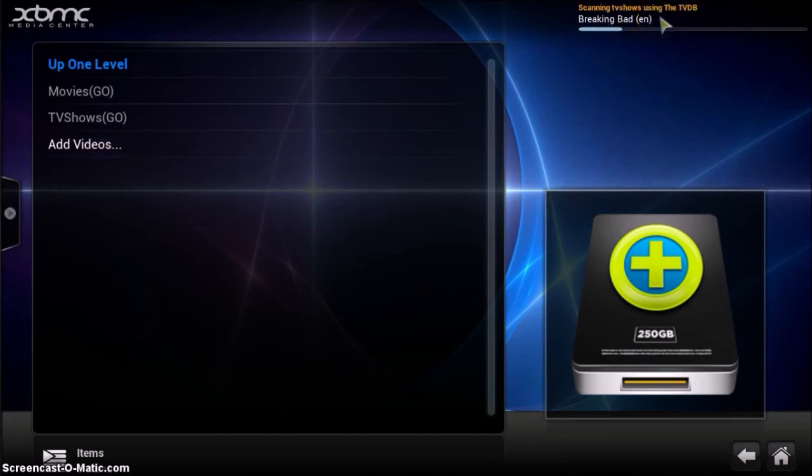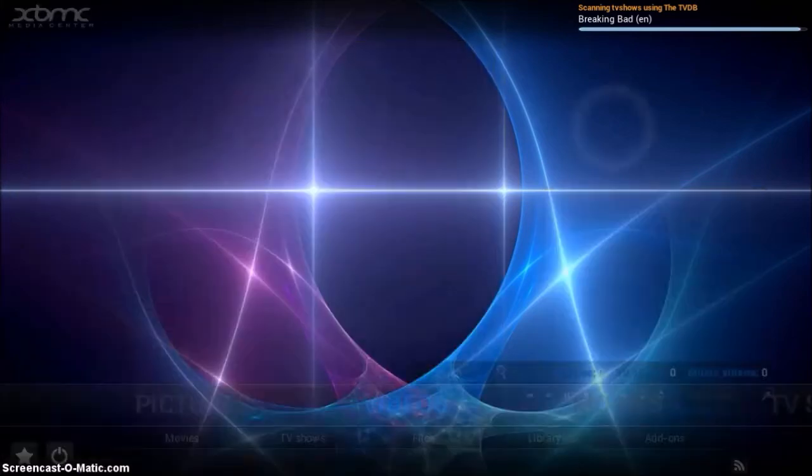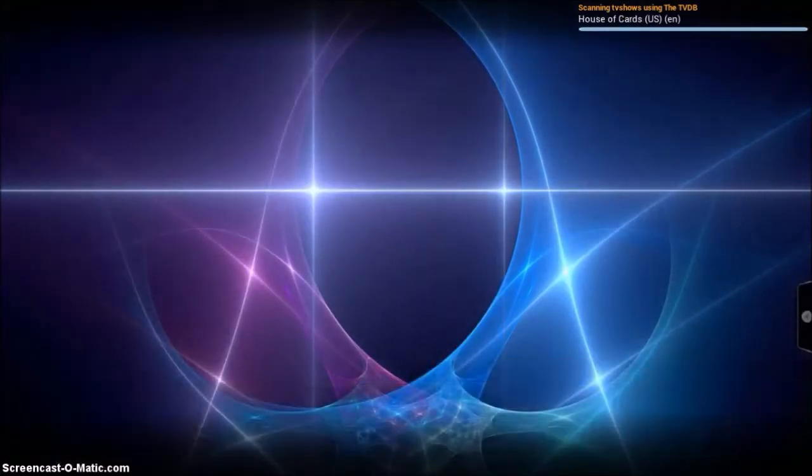TV shows take a lot longer because, of course, they have a lot of different episodes, and it's finding metadata for everything. It's doing a bunch of fan art, it's doing a bunch of posters, it's got little pictures for every single episode, a little synopsis for every little episode. So it's downloading a lot of material, and this process does take a little while. So we'll go into movies in the meantime.